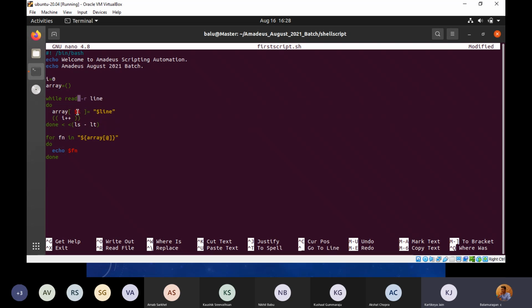In that specific line, for each I, if it finds the first character, it will add here. That's a $I. Each time it is going to increment. The I value is getting incremented, and that number of lines will be printed, how much it is there. Okay. So that is what I'm trying to do here.